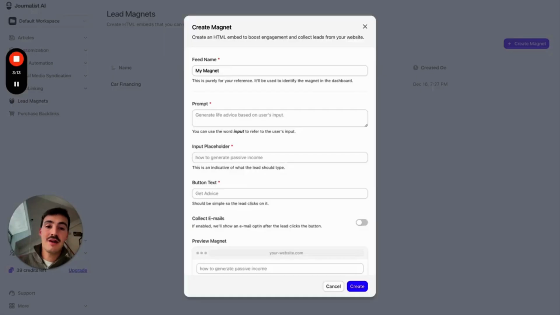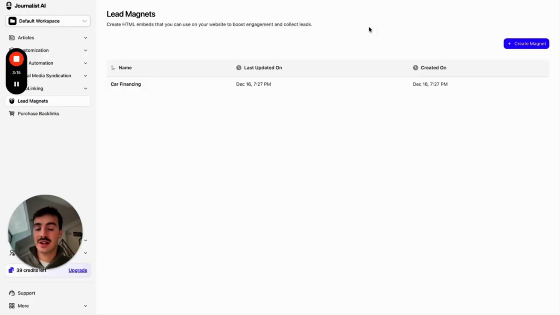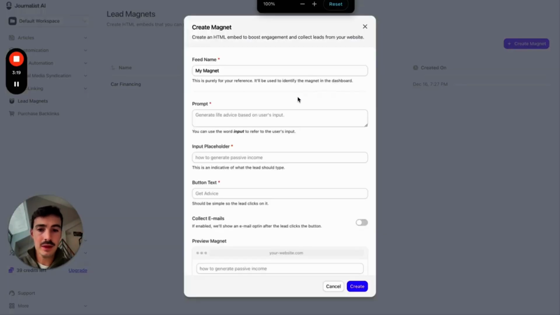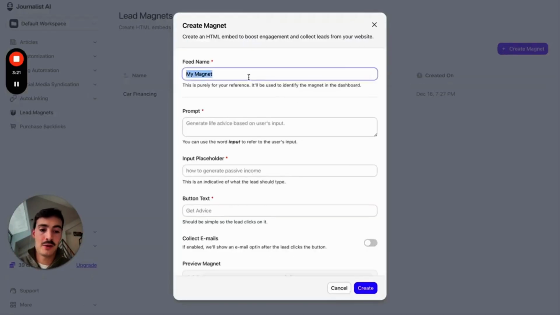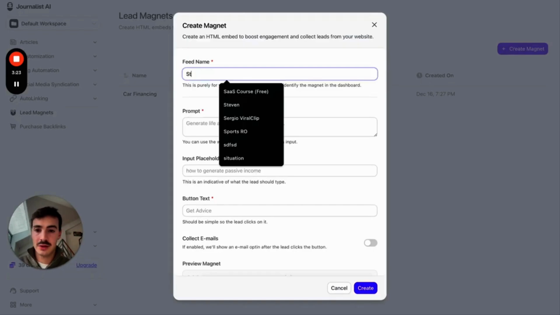So this is the very first iteration, okay? So I want to go over exactly how to create one. You're here at lead magnets, click create magnet, okay? Now let's say, for example, we want to create a magnet for stock investing. So let's do stocks, okay?